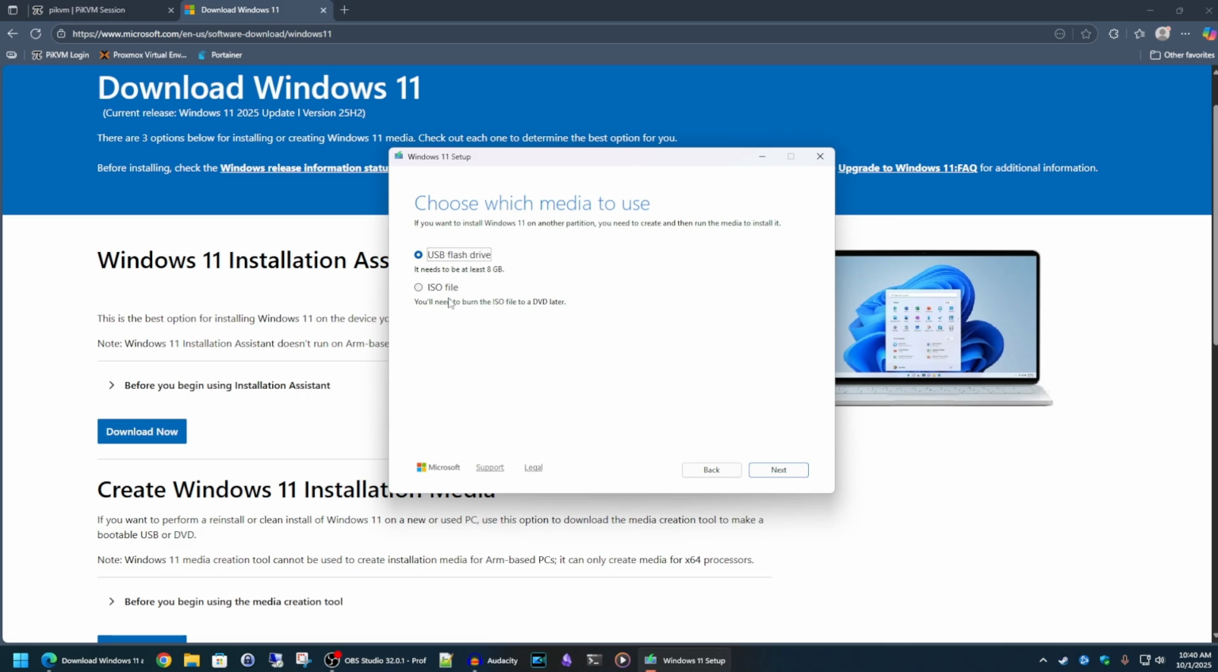And one thing just to note is that you can also download the ISO file in this section as well if you needed to burn it to a DVD, or you were using it for like a virtual machine or something like that. But anyhow, we'll leave this as USB flash drive, click on next, and hopefully your USB thumb drive will show up in here.